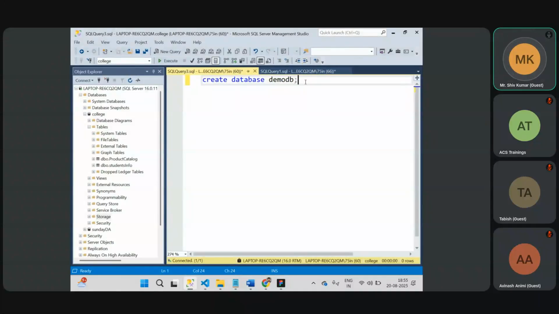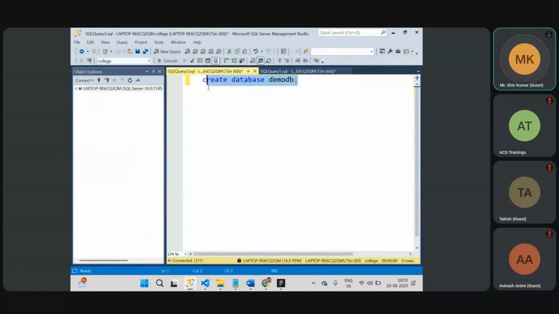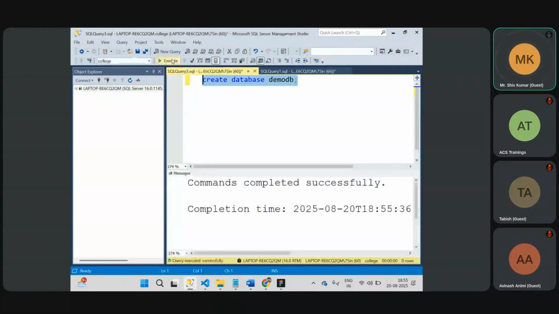Once it is created, guys, you will just select it. Then here is one button called execute. Click on it. Until you select it and execute it, it will not create that database in your computer, in your machine. So execute it. I created the database.